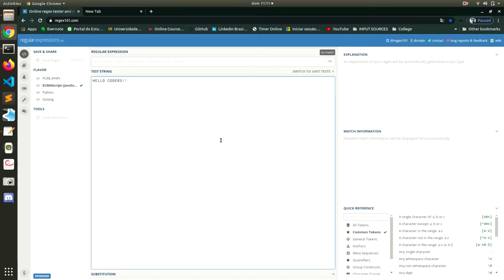Okay, so first of all, I have to define for you guys what a regular expression is. Basically, we use regular expressions to check if a sequence of characters has a specific pattern. So we have a string and we want to check if that string has a specific pattern, and the thing that we are going to use to define that specific pattern is a regular expression.